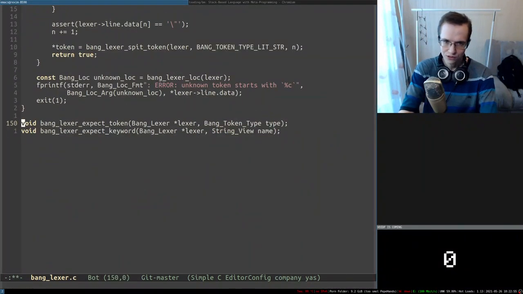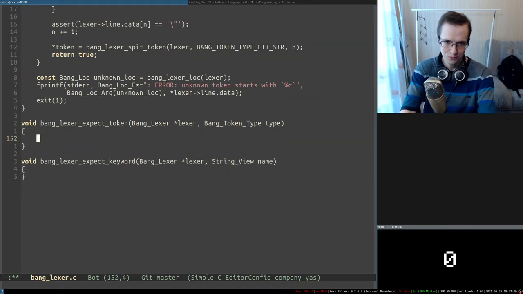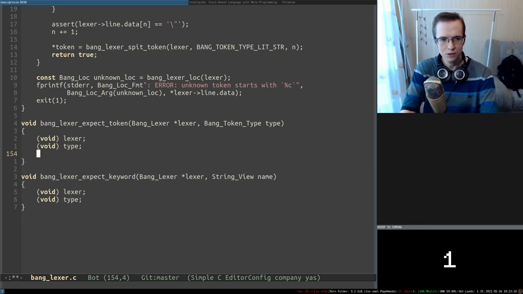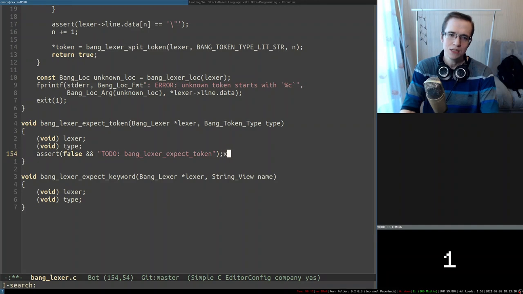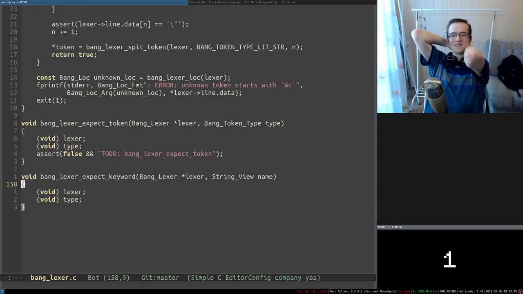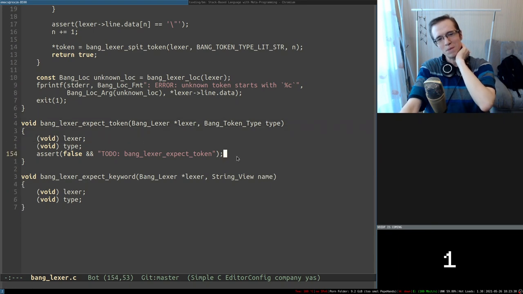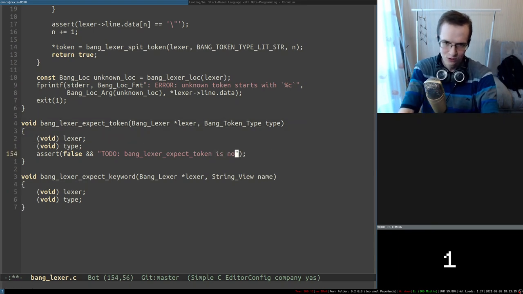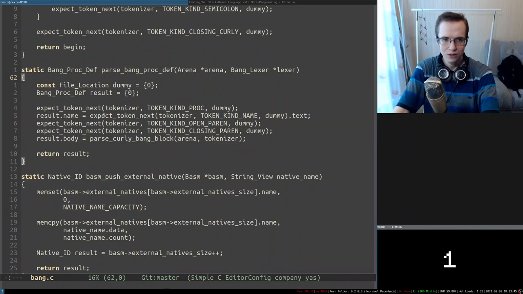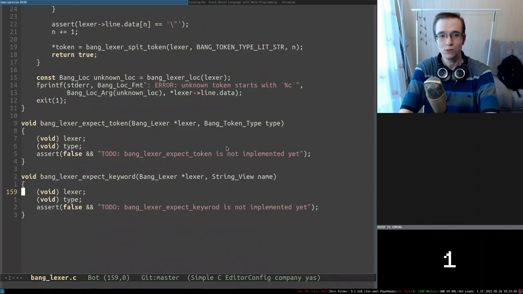Okay, let's go to the bang lexa.c and implement all of that. So it's going to be lexa type. This one is going to be void lexa type. And I'm going to just do an assert saying that this thing is not implemented yet. I wish there was some sort of snippet that expands automatically to something like this. I don't even know how to create such a snippet. So I'm going to put this in here, and we're going to say expect keyword is not implemented yet.